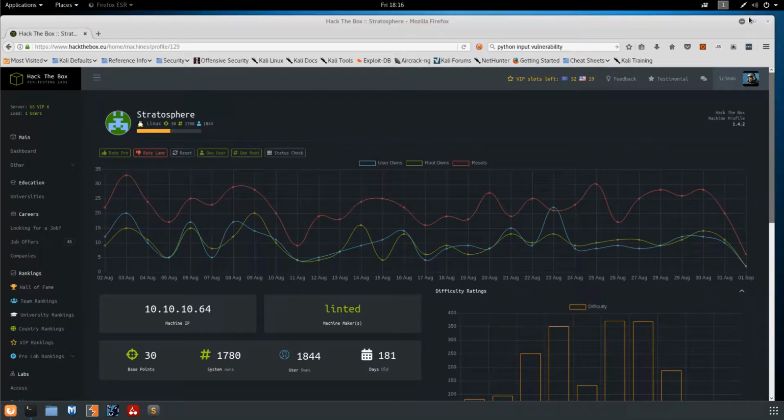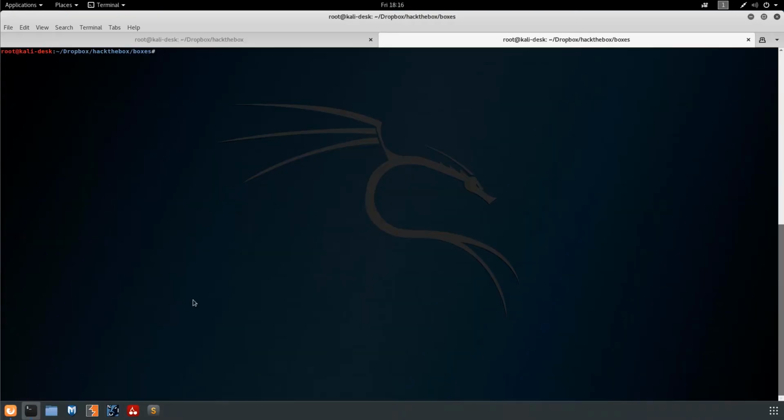So we can minimize our browser, bring up the terminal. First things first, let's make a directory to work out of. So we do mkdir -p Stratosphere, and then nmap. And so the -p will just make all the parent directories. That way it makes Stratosphere and the nmap directory. And we can just change into Stratosphere.